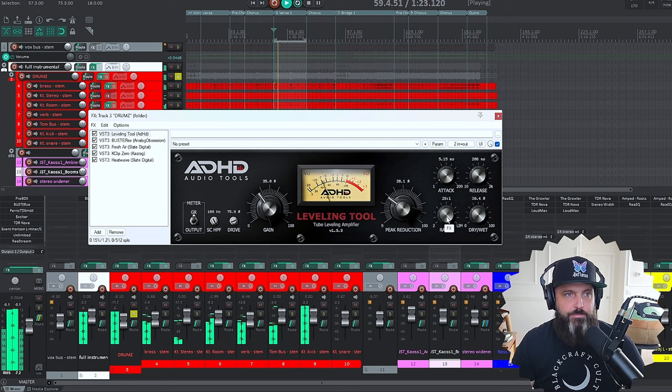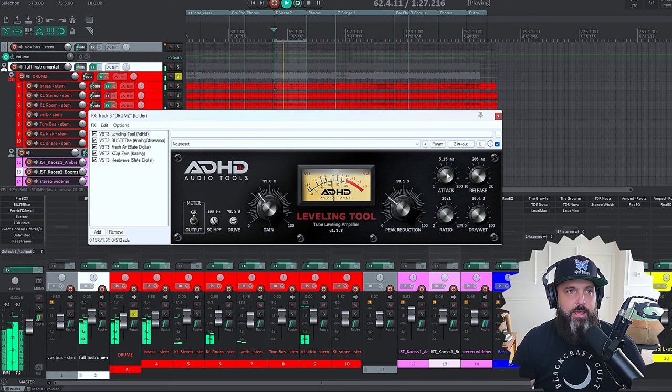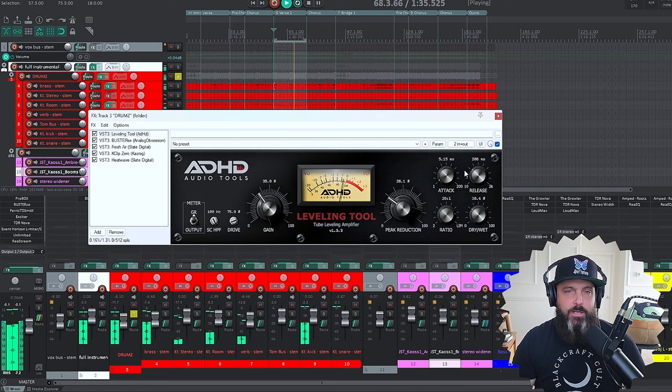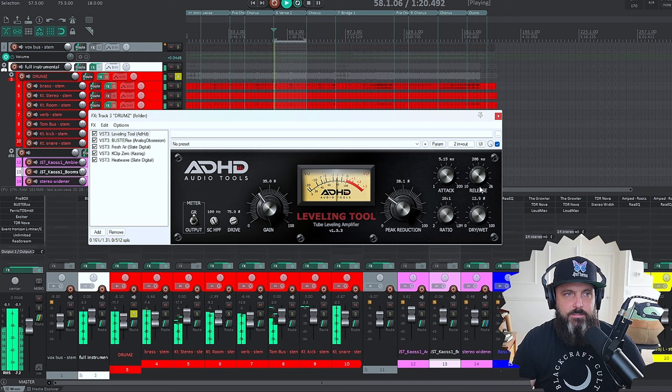So my ratio is 20:1, and my attack is almost instant at 5.5 milliseconds. With a release at 206, so it's giving us some more sustain, but it's smacking that attack down immediately. And then you just mix that in to taste. You don't want this sound, but a little bit of that works.